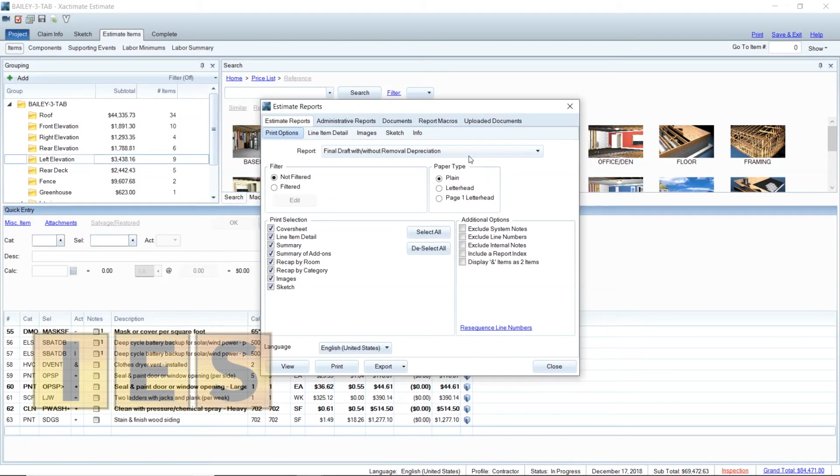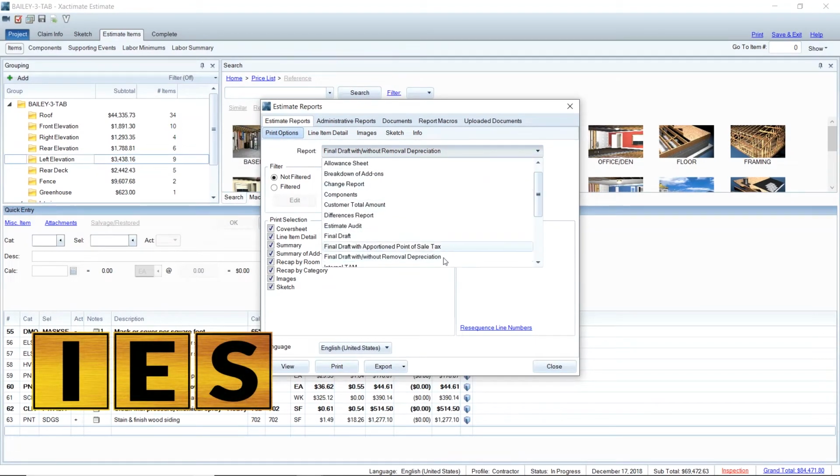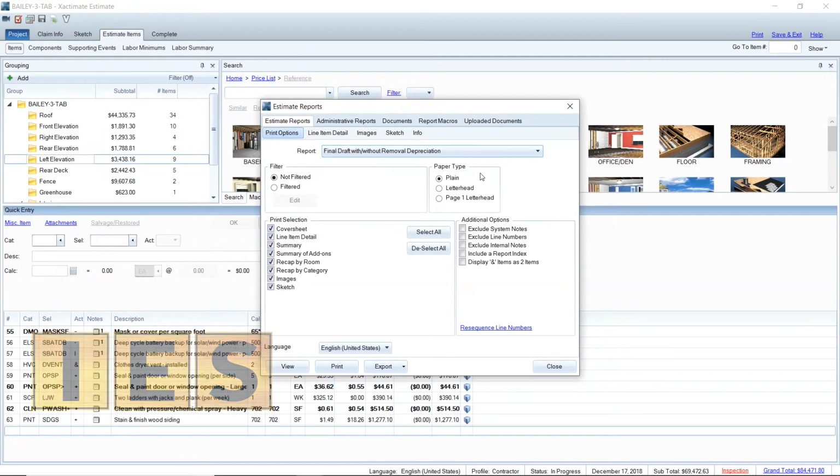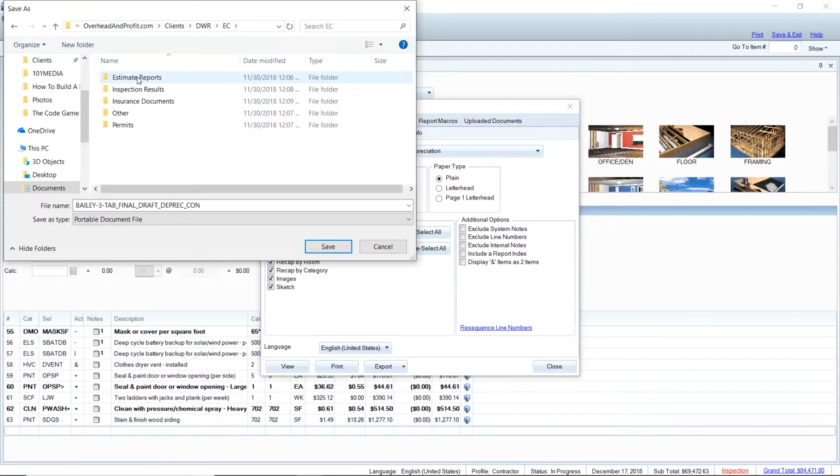What I would do is, remember, we are using the report, the longest one, final draft with or without removal of depreciation. Let's make sure everything is checked if we want the images to be exported on our report. So this is the report we're going to save to our computer. We're going to click export right here, export PDF file. Okay, so we'll go in here, we'll get into our estimate reports folder.